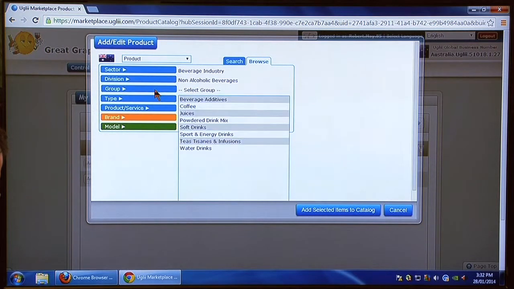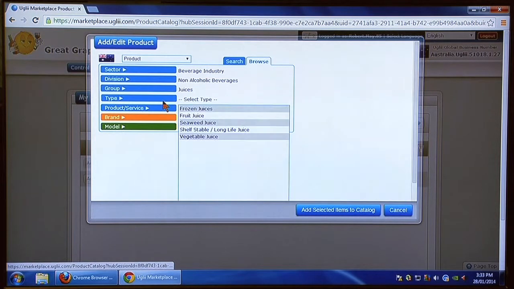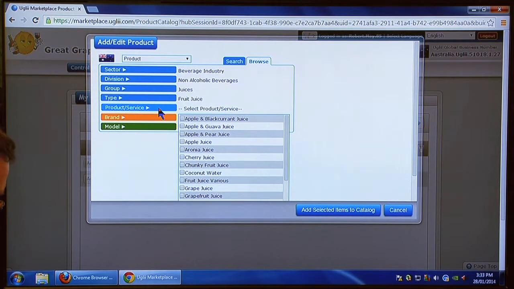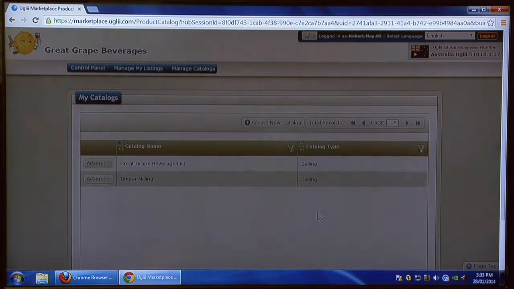And then juices. And in the type, we'll go fruit juice. And then the products or services or commodities, we will select a range of these. So let's just tick on apple and blackcurrant, apple and pear, and yeah, let's go all the apples. And then we just click on the Add Selected Items to the catalogue. And now we've added those juices to our product catalogue.